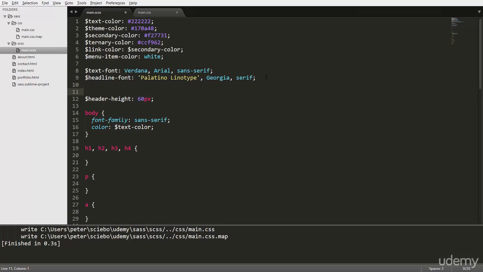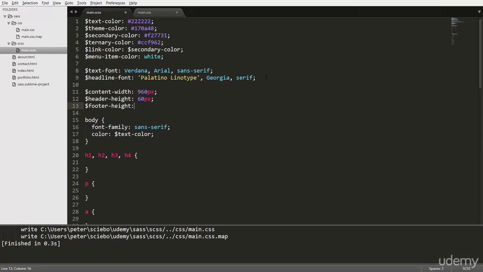And now we can define some more dimensions. And first of all, I want to create a variable called content width, which is going to be 960 pixels for now. And we're going to keep our header height. And I want to also add a footer height, which I'm going to set to 90 pixels, let's say. Alright, so those are all the variables I want to create for now.